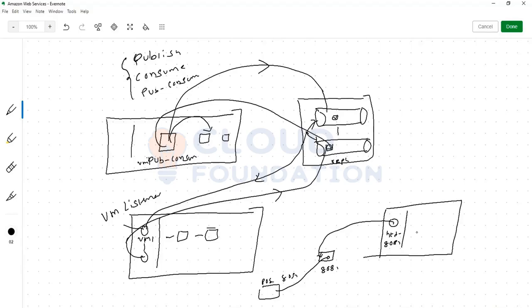Got it? People have one doubt. My students always ask this doubt: see, both consume and listener are consuming the messages from the VM. Okay, then what's the difference between consume and listener?